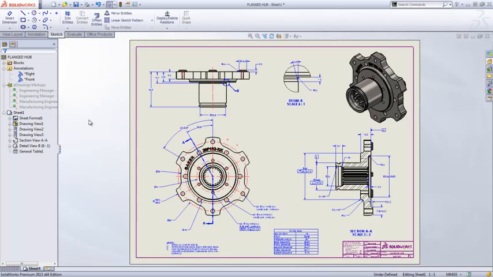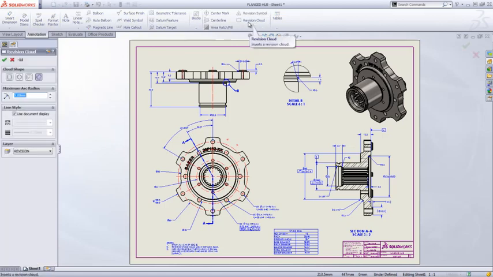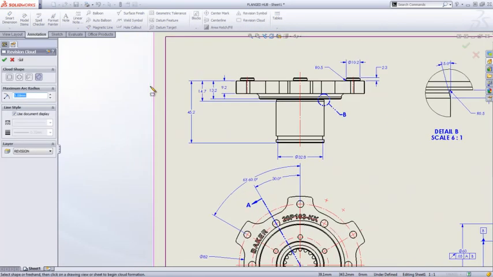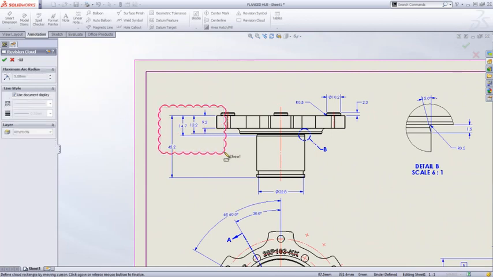In SolidWorks 2013, markup doesn't stop here. What if you need to mark a change on the SolidWorks drawing itself? You may need to request a change or point out something important. SolidWorks has a new annotation tool for revision clouds.